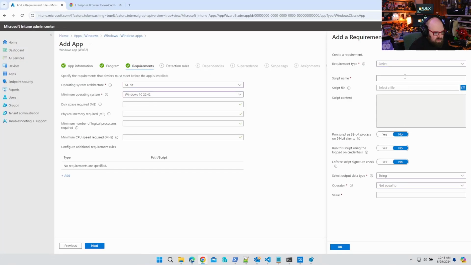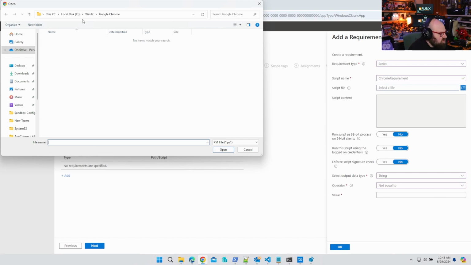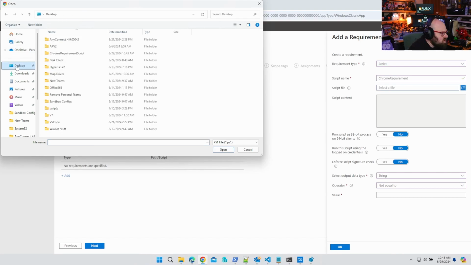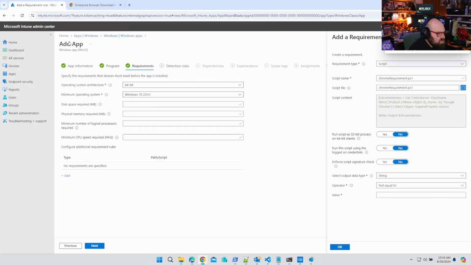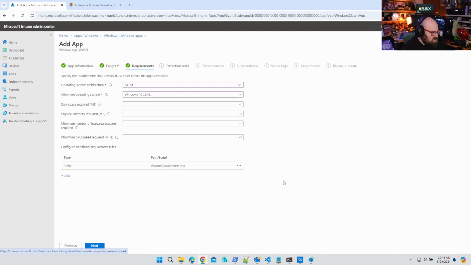We go back to Intune. We'll say Chrome requirement. Script file. We're going to go to the desktop, Chrome requirement script. There we go. Run as logged on credentials, no. Enforce signature check, no. String is not equal to, and this will be our new value. So if the string is not equal to that, it's going to go ahead and install it.